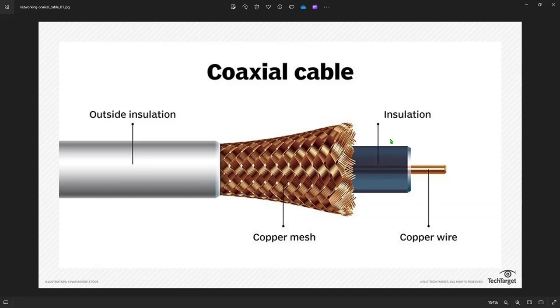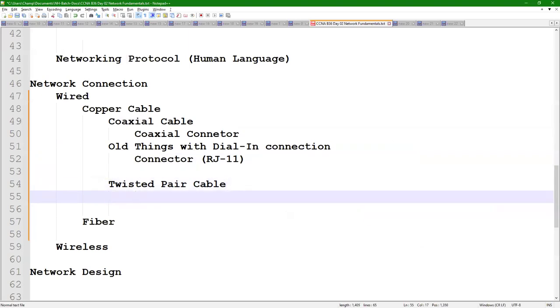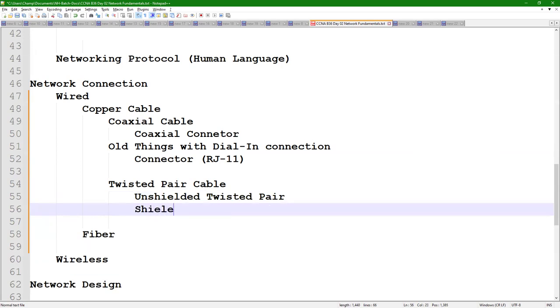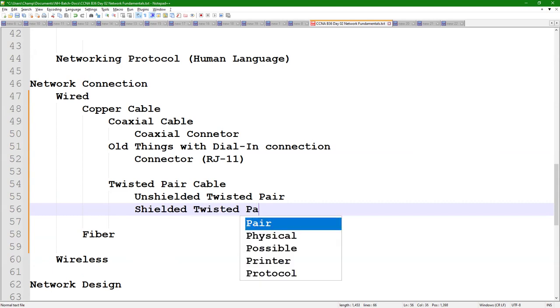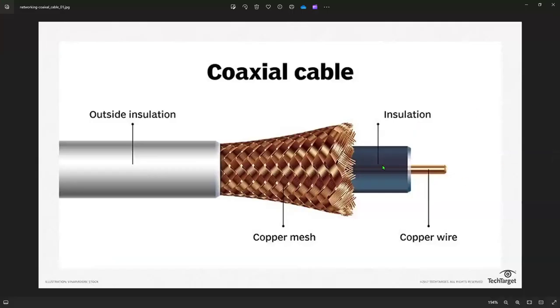And the same scenario we have here. In twisted pair cable, we have two types. One, which is used everywhere, is unshielded twisted pair cable, or shielded twisted pair. Unshielded means what I just explained: no extra plastic wrapper, no extra product in between, directly wire for communication.